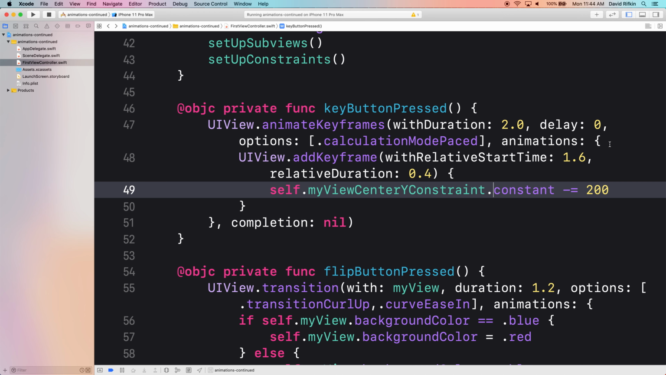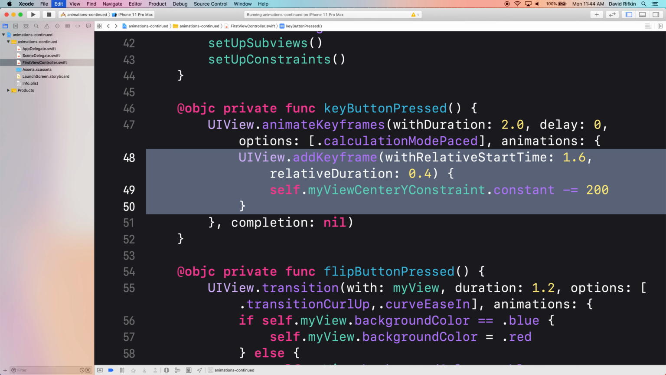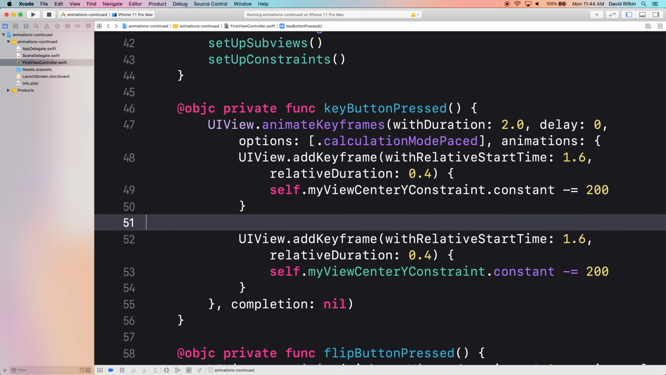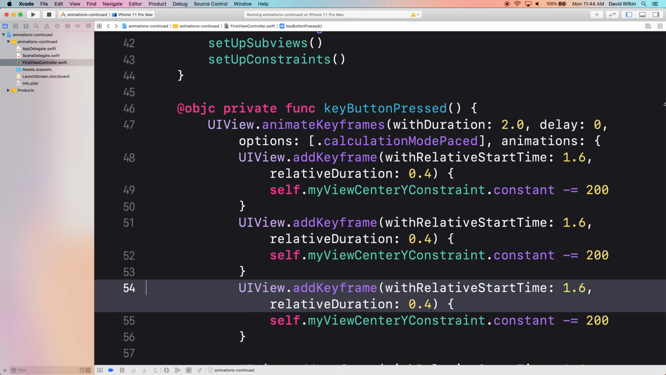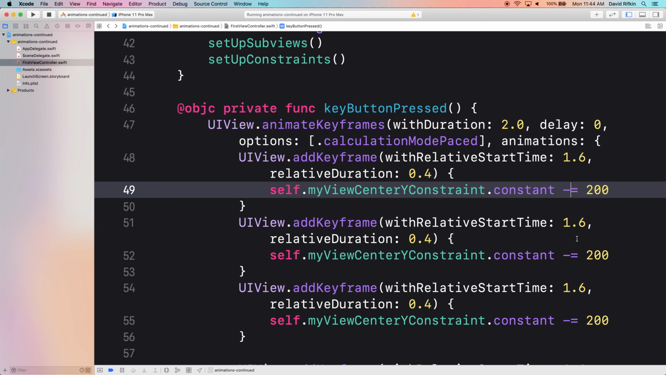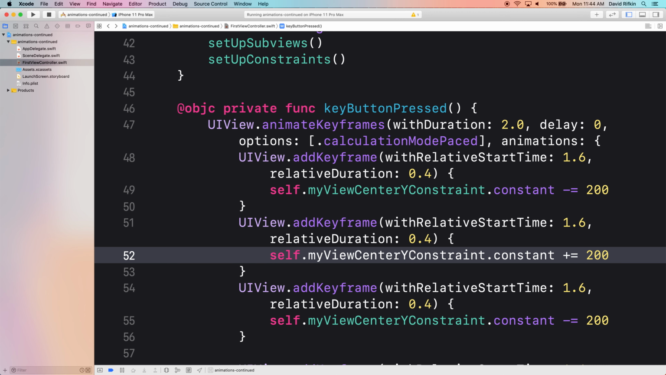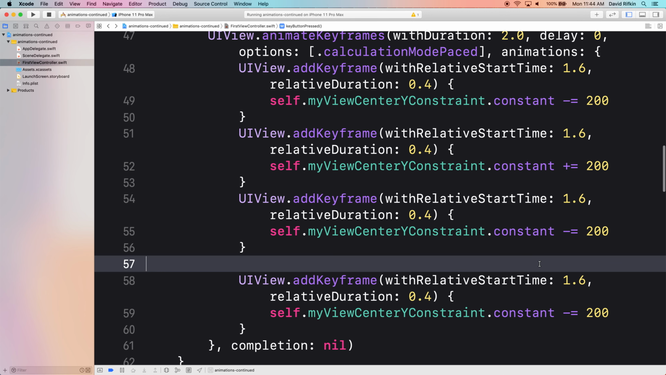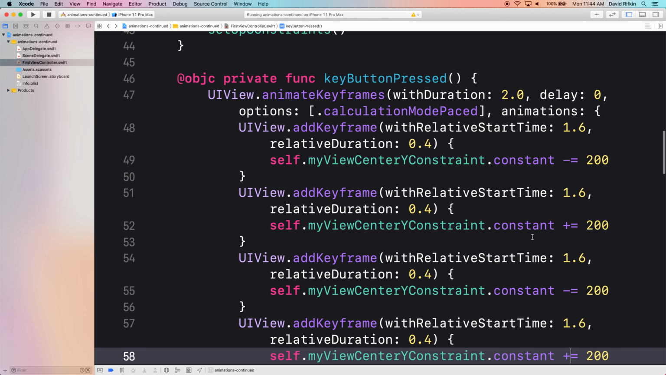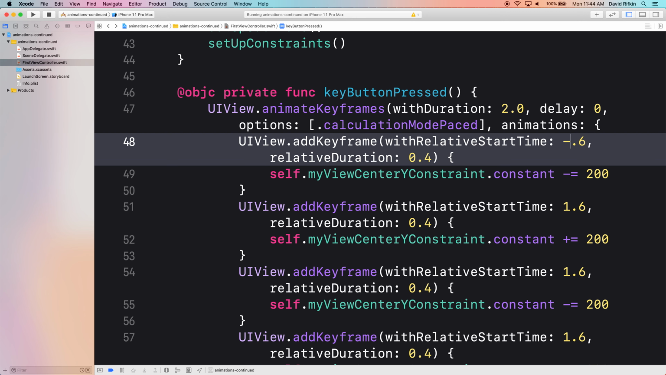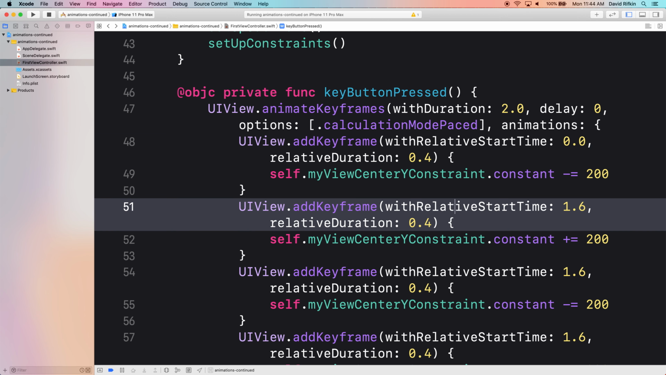So let's make a few of these and see what happens. I'm just going to make it go up and down, up and down, up and down. It's going to go up, then down, then up, then down. So for every 0.4 seconds, it's going to wiggle. It's my hope.